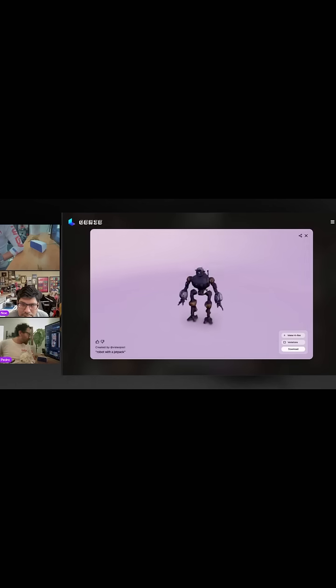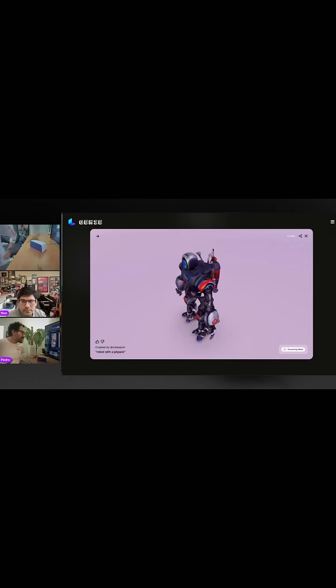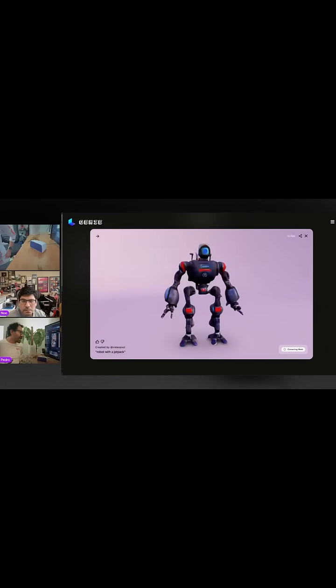The options from here is you can have it generate more variants of the model that you pick, or go in there and have it generate an even higher resolution of it. Here's what it looks like with the texture on it. Pretty high quality for a game, if you ask me.